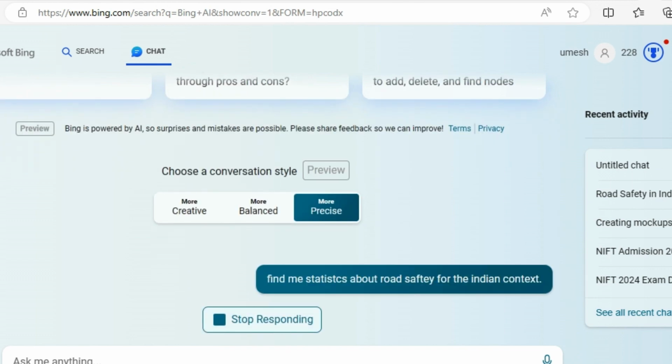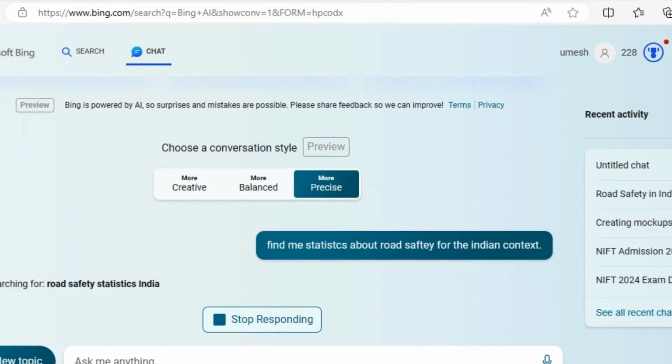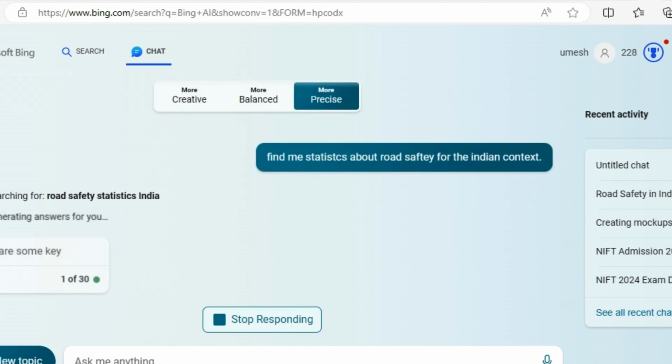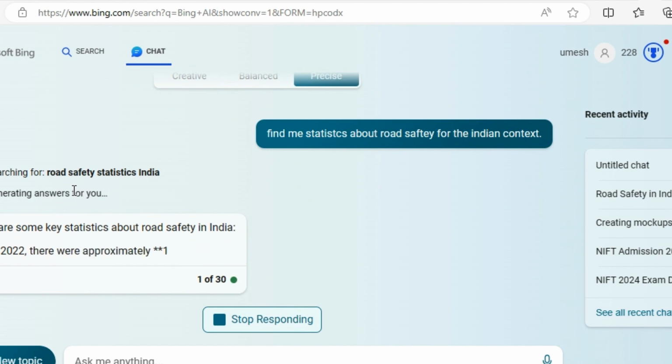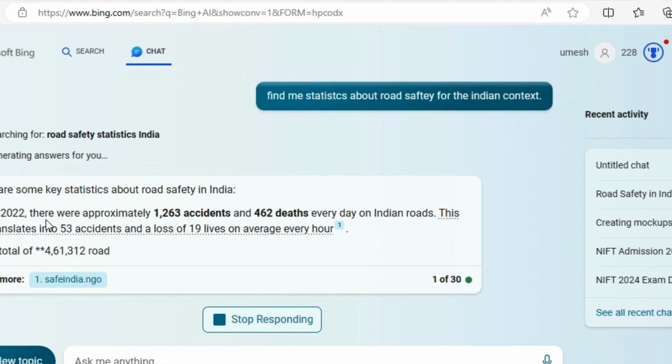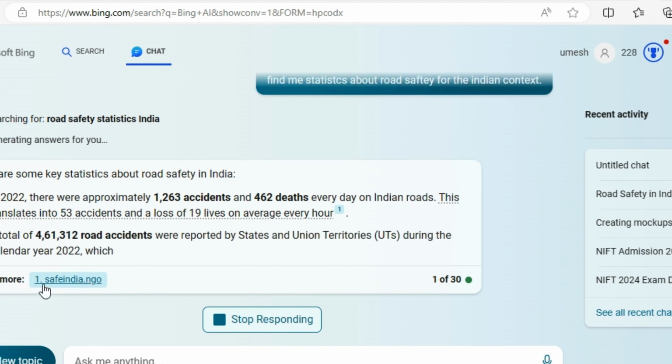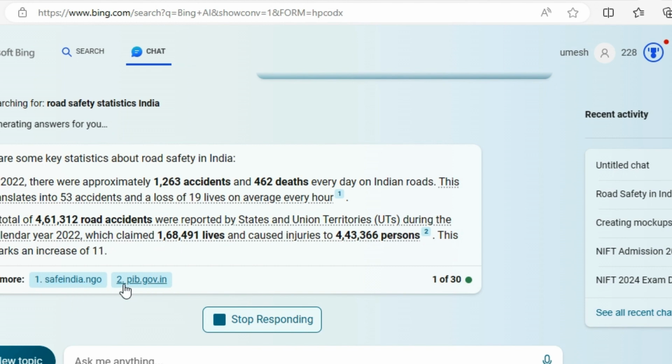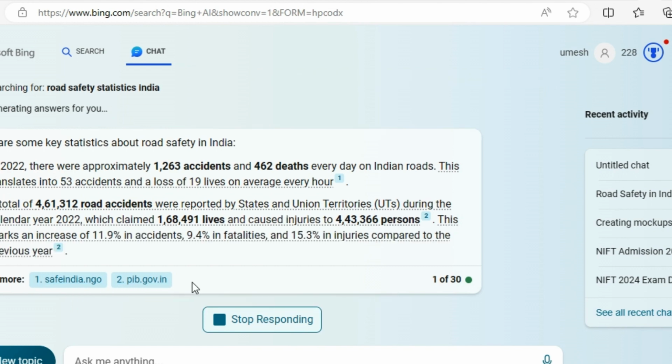So it is taking time to generate the responses. So here you go. It is also giving us feedback in terms of what information it is searching. So these are the statistics that it has retrieved from various websites, and you can actually see the website links that it has searched and is giving us the information about.